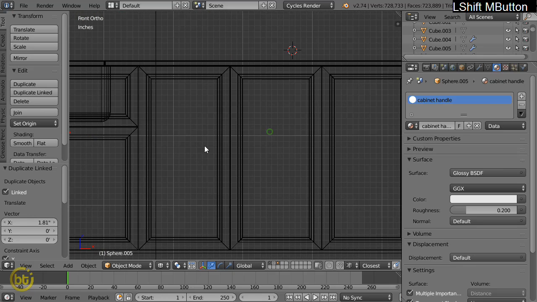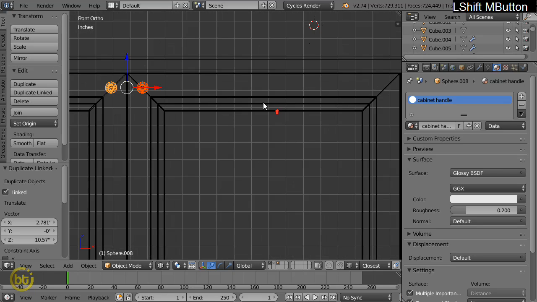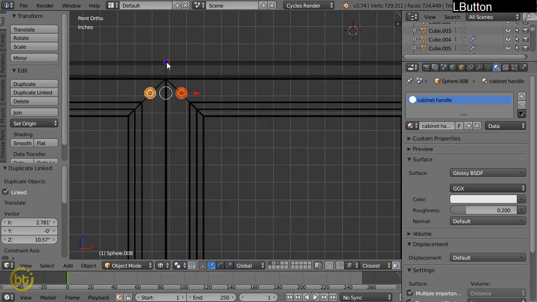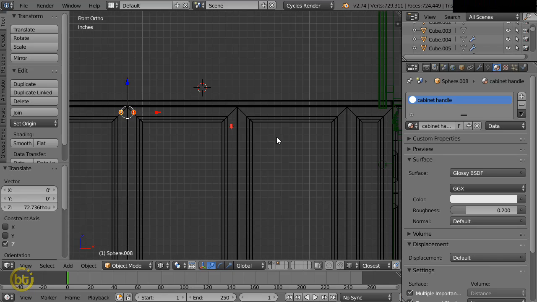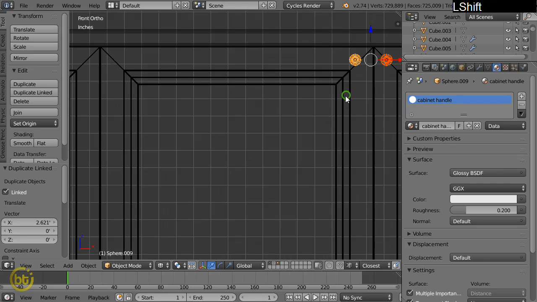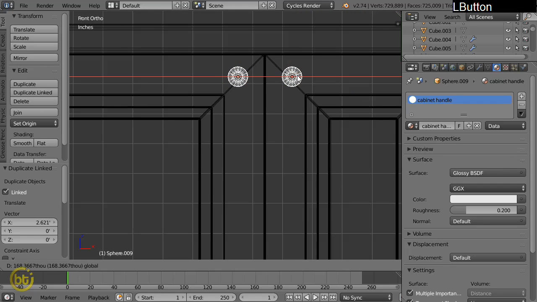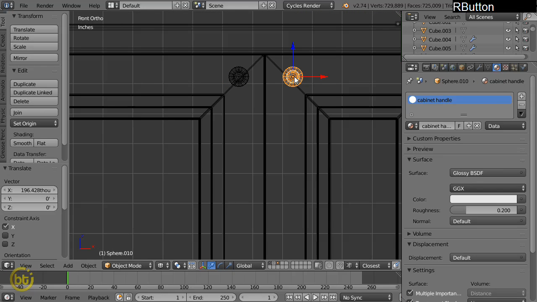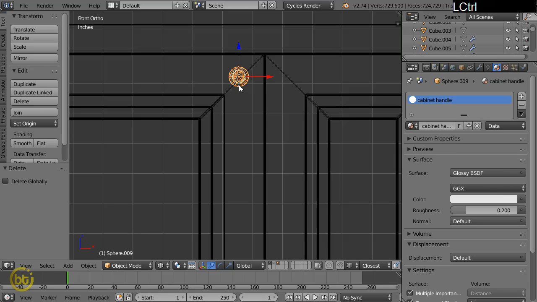Select these two, press Alt D and move this one to there, and Alt D and bring this one to here. Here we don't need any handle, so delete that.